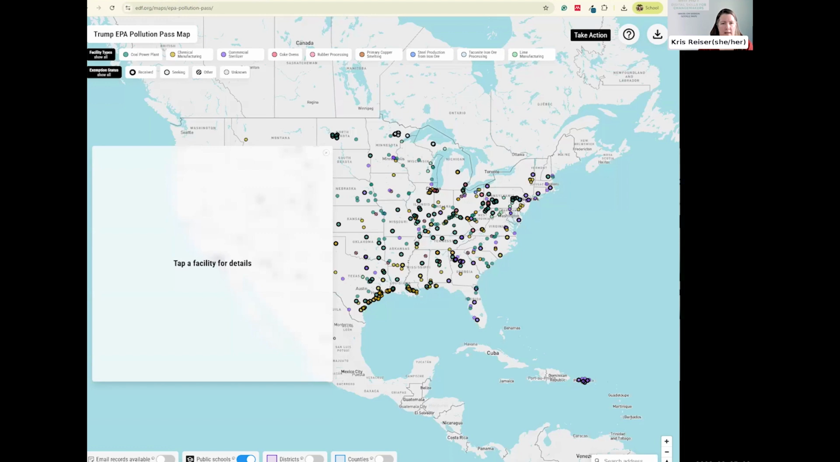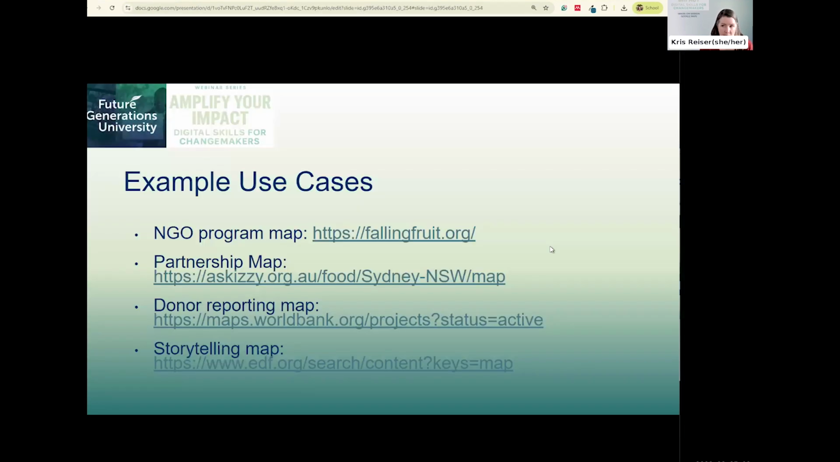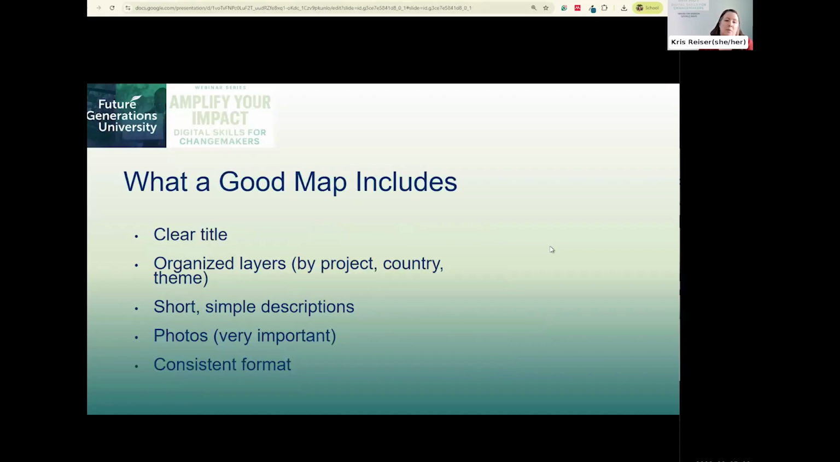And so I'm going to continue on, just to give you some examples of how maps can be used. So what makes the best map? You need to have a clear title. I would suggest having organized layers if you have enough information. You should create layers so that people can filter what they're looking for. You can create those layers by project, by country, by theme, by gender also.